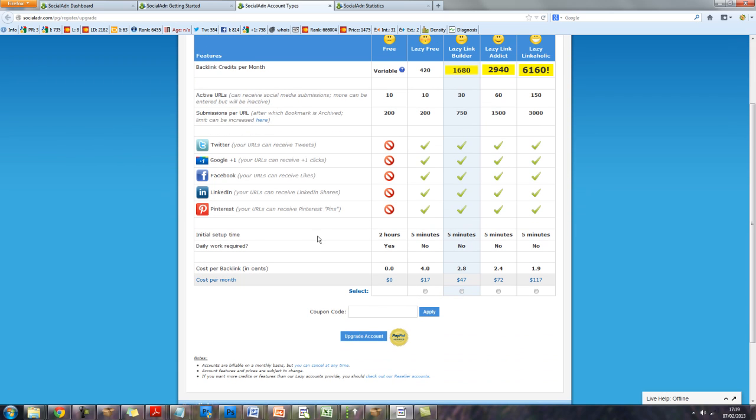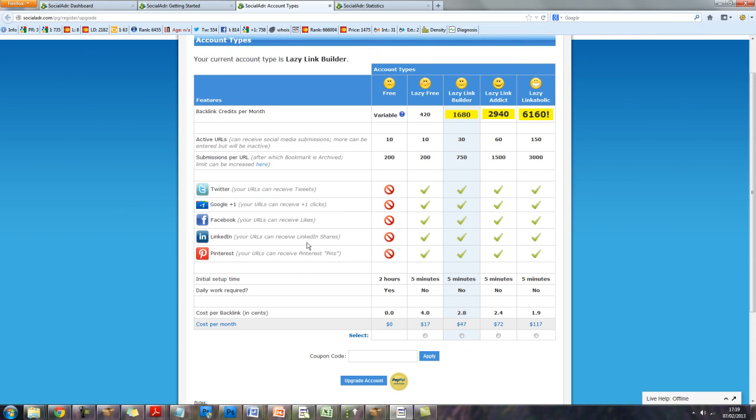social signals. And the way they do that is they earn credits by sharing your bookmarks onto their various social accounts. And the other way that this works, so that's how it works with people manually doing it, the other way it works is it automatically does it.